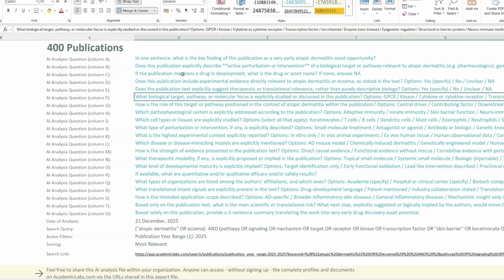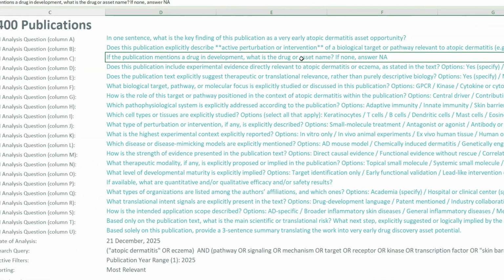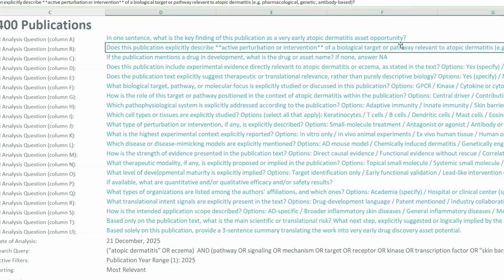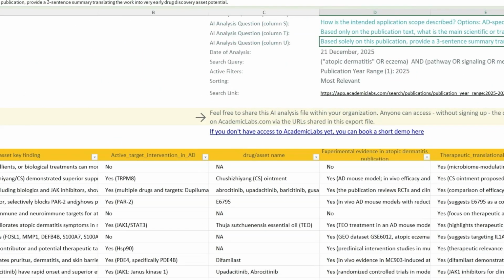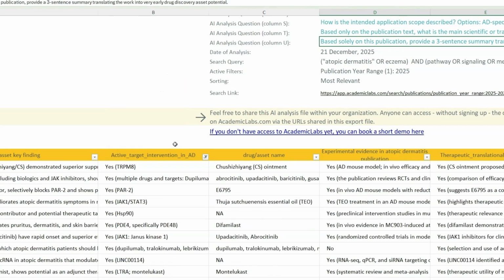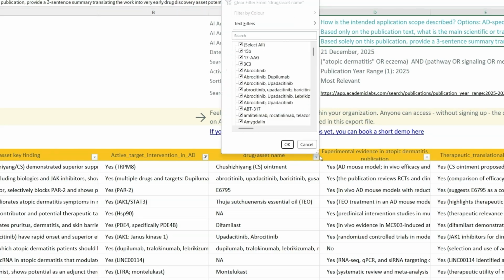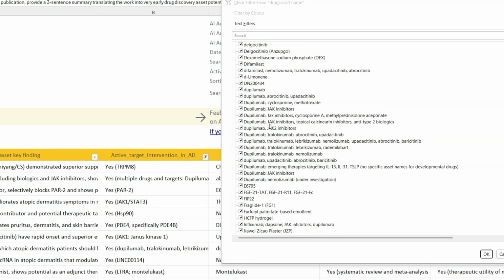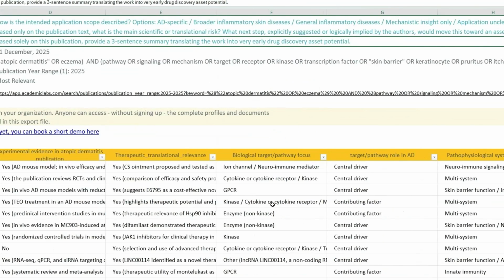So the questions we are asking: is this about a drug in development? If yes, answer with the drug or asset name. Does it explicitly describe a pathway or target being impacted in the context of AD? So all of these we can now filter by. So I can see, is there a target or pathway intervention in the context of AD? Yes. And then I have 257, not 400. I can see here all the drugs that are being used, or the assets. I can see also answers to any of the other questions.